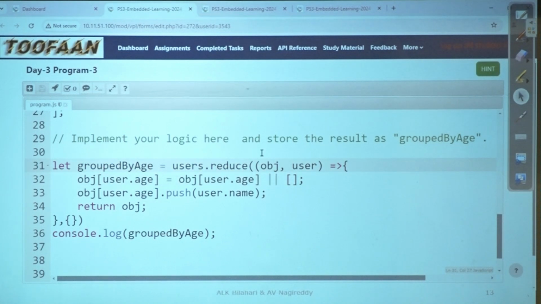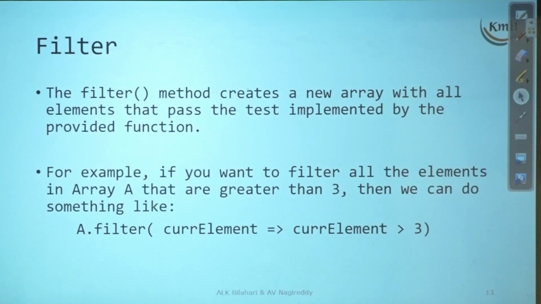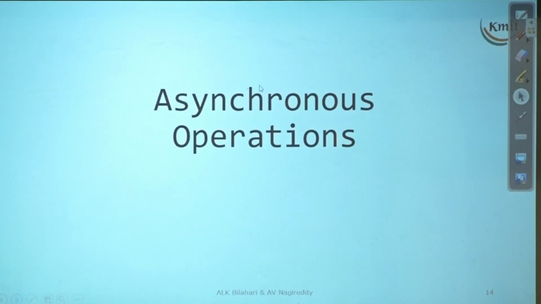I'm moving further now. With callback functions as a base, I would like to talk about a new concept, asynchronous operations. What is a synchronous operation? What is an asynchronous operation? I will not focus much on the synchronous, but for understanding asynchronous, we need to know a little bit of the synchronous. Why did I take callbacks? Because for asynchronous operations, we need callback basics.